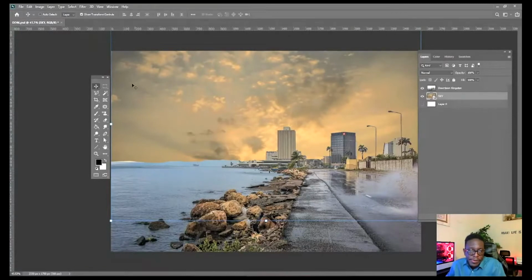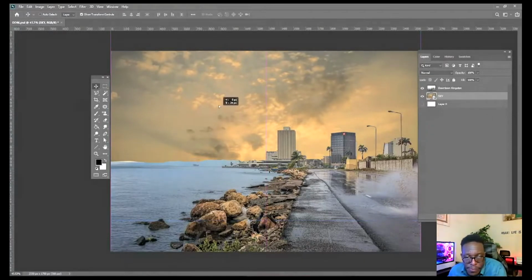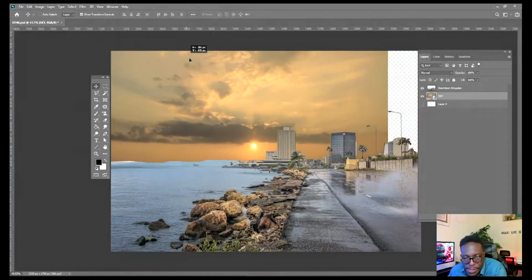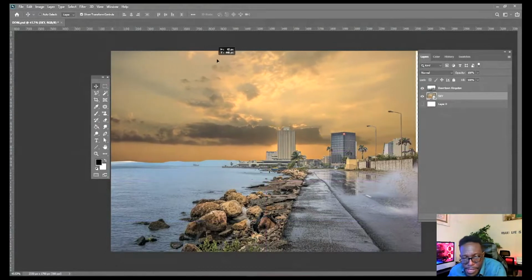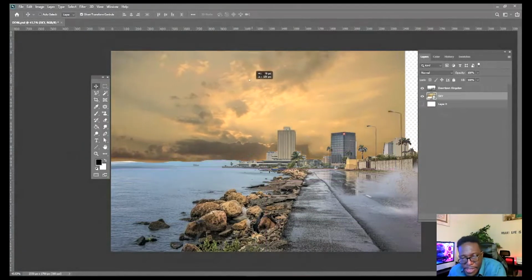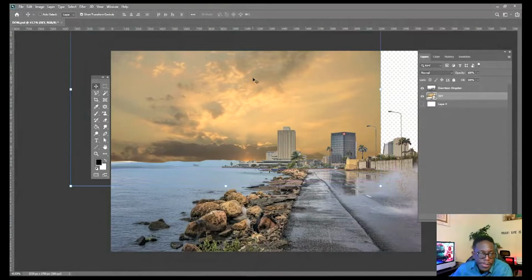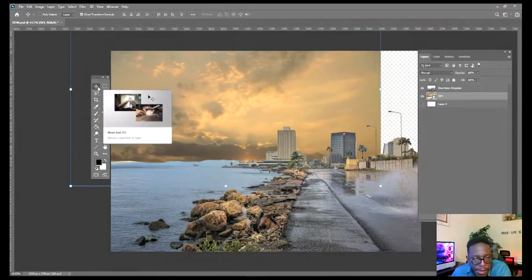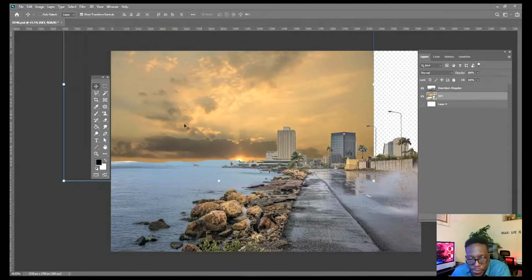There we go. Then I'm going to use the move tool and position this so that it's a bit nicer. It is a bit small, so I want to scale this up. Now to scale this up, you should be able to see these control boxes here, but in case you're using a Photoshop where you don't see these boxes, you need to enable it.